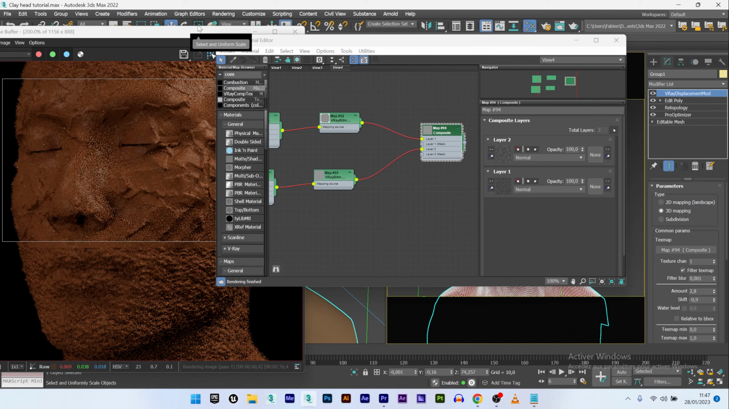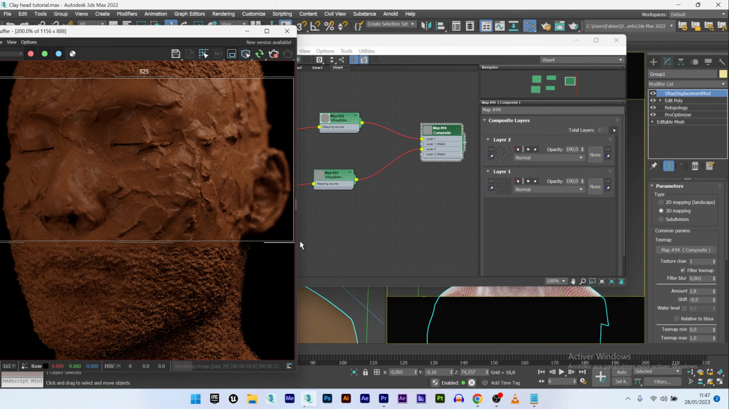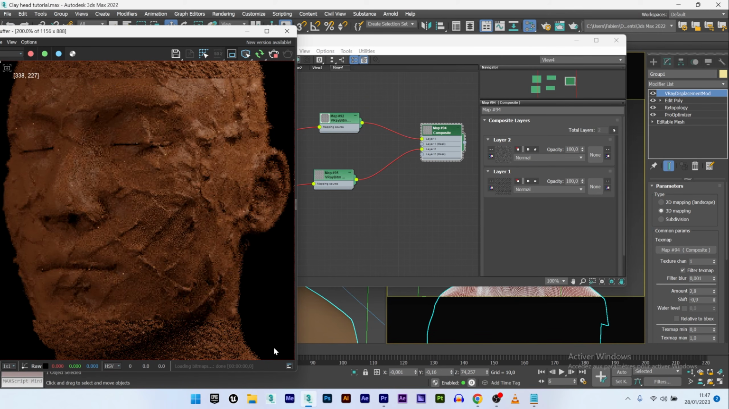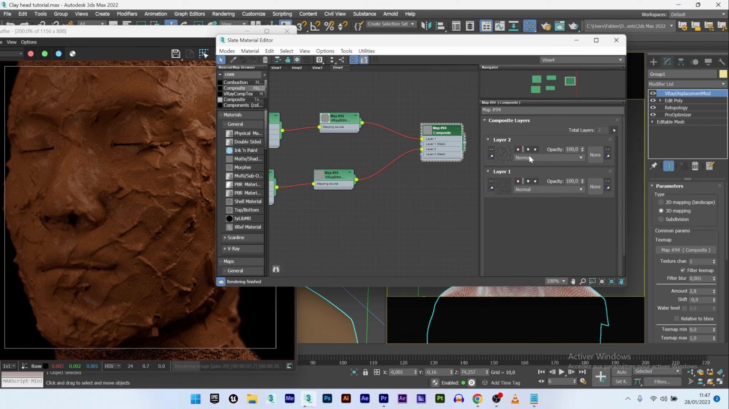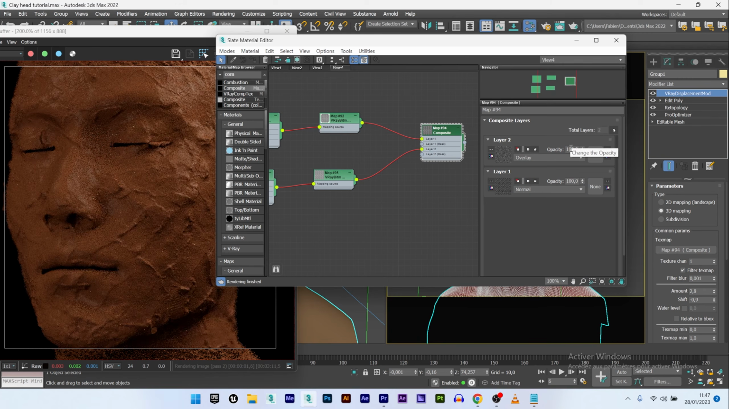And now we can see that we have a new render with the new texture of layer 2. This texture is also very interesting by itself, but what can be interesting to do is to mix the two. You can already change the mode if you want, maybe try with overlay. Yeah, nice. You can also play with the opacity, maybe I will try 40.